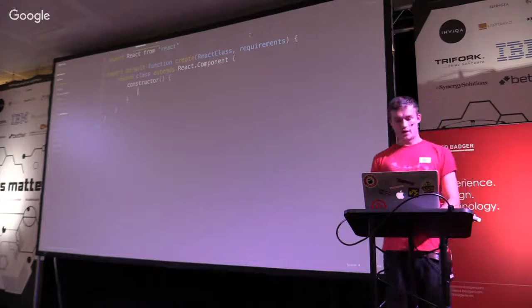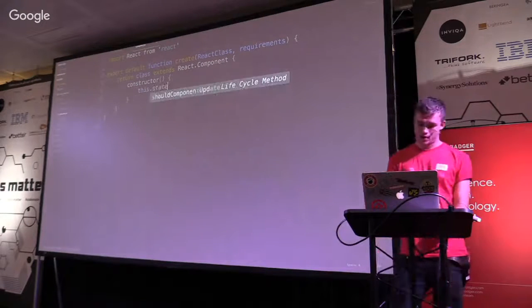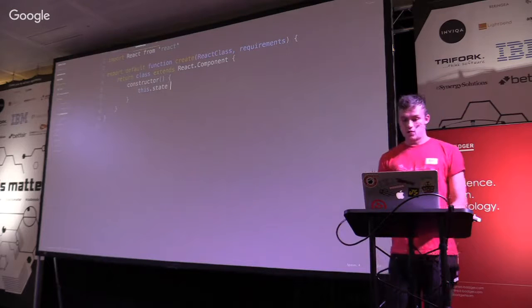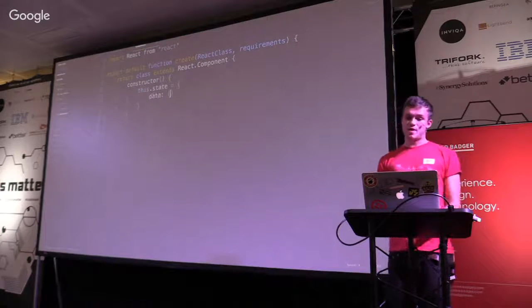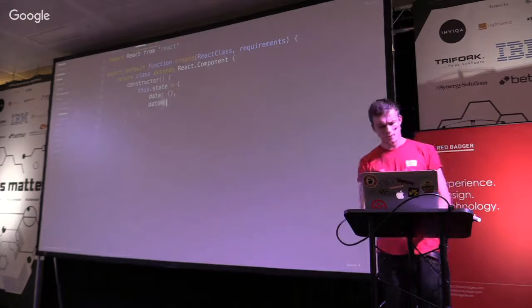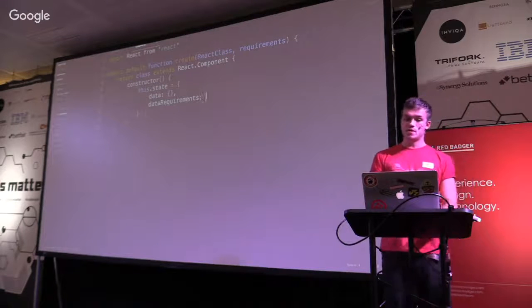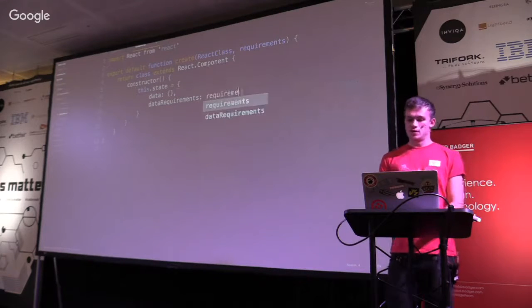So we call our constructor, and then we need to do this.state equals just an empty object. The data is going to be empty because we don't have anything, but the data requirements is going to be the requirements. So that's what we're going to do.